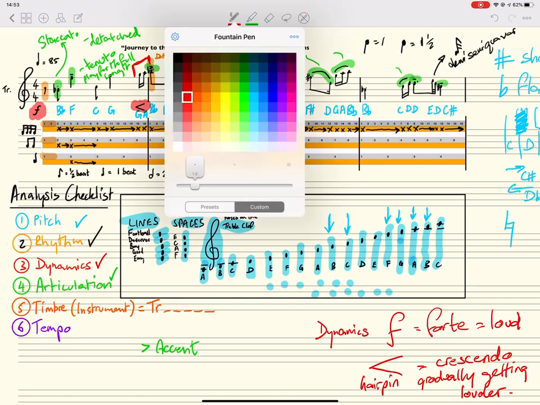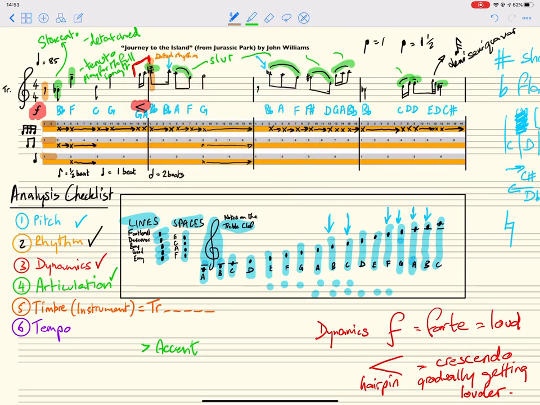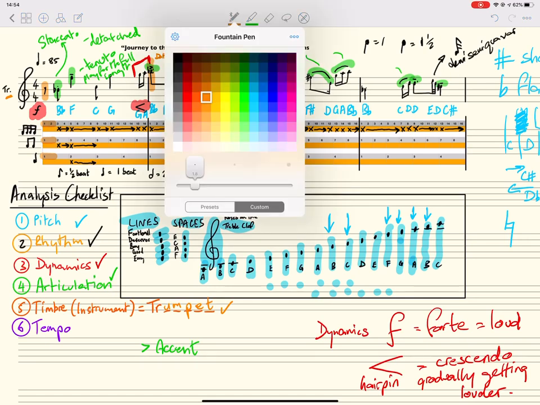The timbre, or the sound, or the instrument that this melody is written for, the first instrument to play, is written here. And that is short for an instrument in the brass family, which is a trumpet. Go and watch some other YouTube clips of a trumpet if you've not seen one played before. Okay, so that's timbre. We've done timbre. And the last one is tempo.